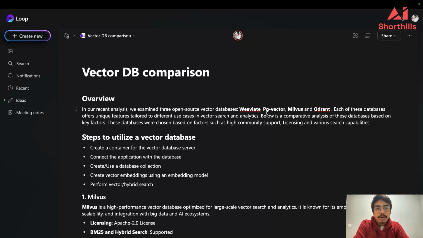So we have 4 different vector databases for comparison. We will be comparing Weaviate, pgvector, Milvus, and Qdrant.